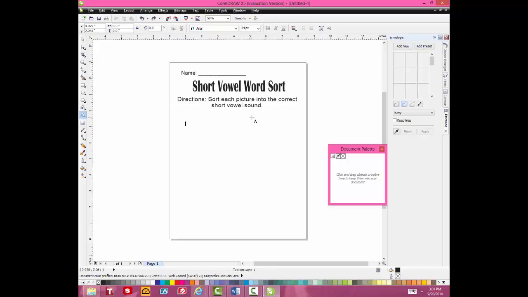And once I have it all nice and neat on my page that I like it to be, I'm going to create two different columns. The first heading for the column is going to be short E and then short I. So you can just click anywhere you like on your document and type those two headings into the document.